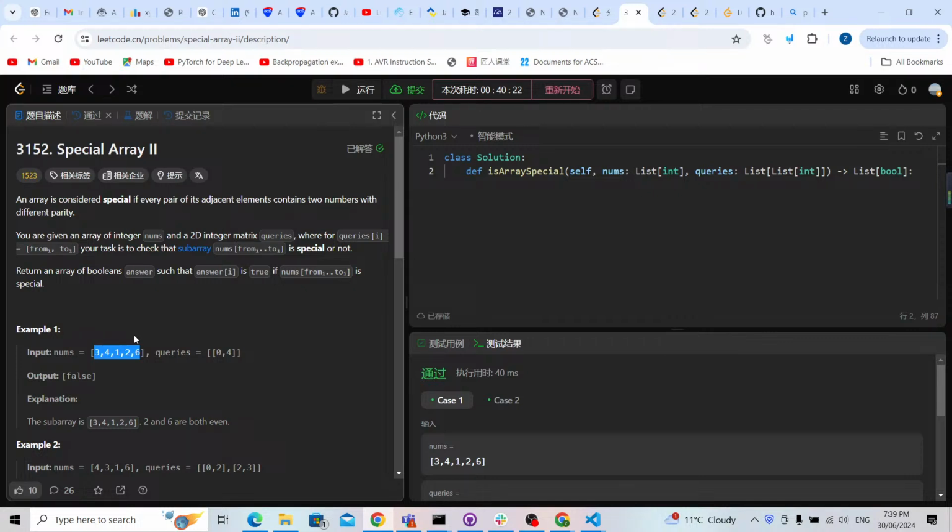So what is true and what is false? It is determined by the parity. If every pair of its adjacent elements contains two numbers with different parity, then it is going to be true. For example, 3, 4 and 4, 1 and 1, 2 have different parity because one is odd and one is even. And for this one, it's two evens, so this is why it is false.